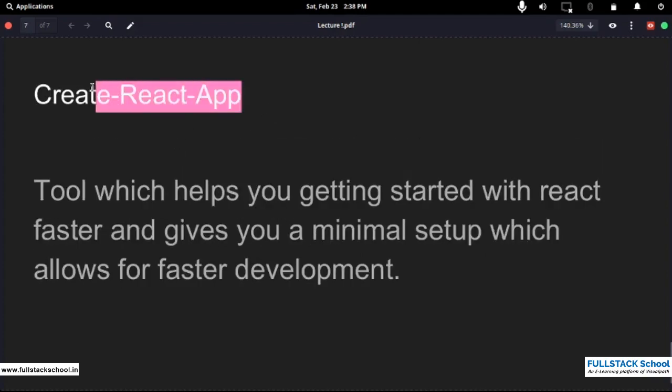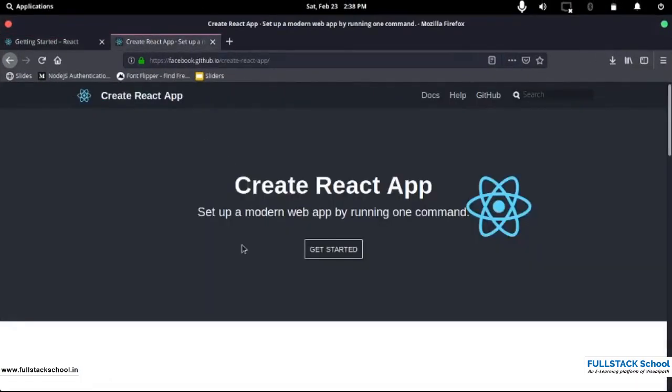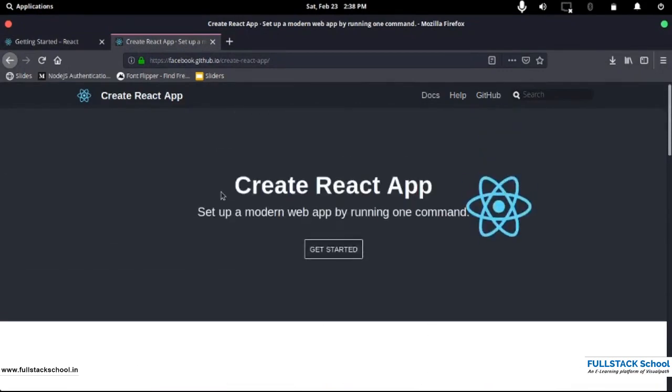Let's talk about Create React App for a second. Create React App is a tool that is built by the React team, which allows development of React apps in a quicker and faster sense. So this is basically a tool that we are going to use throughout this course to build our React apps. This is going to help us in working with React in a faster and cleaner way.